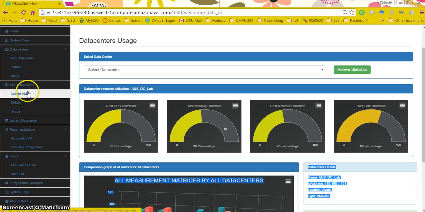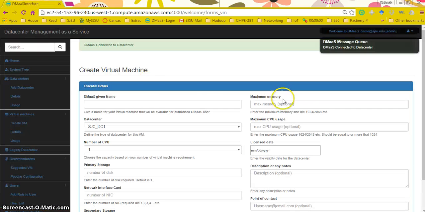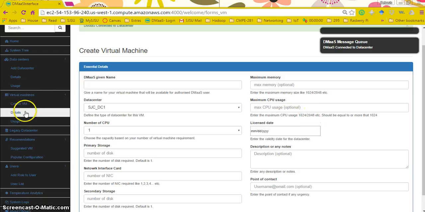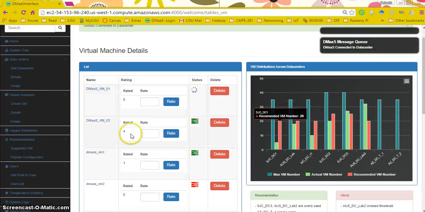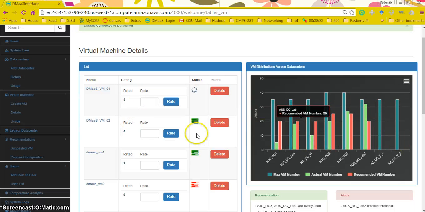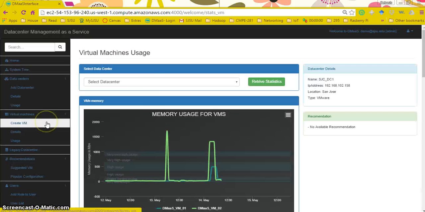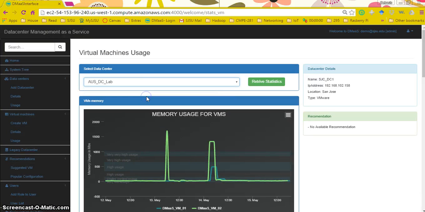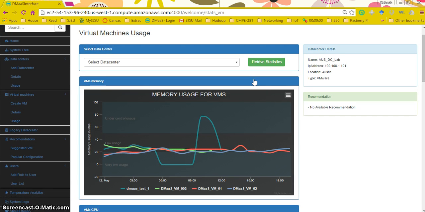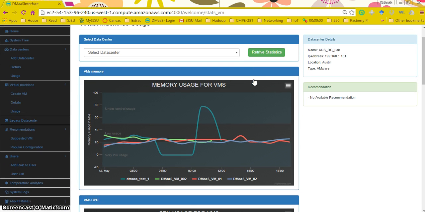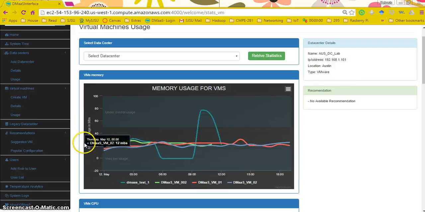So coming to the virtualization page, we have a page to create virtualization. We have details which give the available virtual machines for each data center, how they are used, and the usage statistics. Let's say in this data center we now have multiple VMs available. We are going to create a new VM, VM number 4. Let's say we don't have a VM number 4 here.